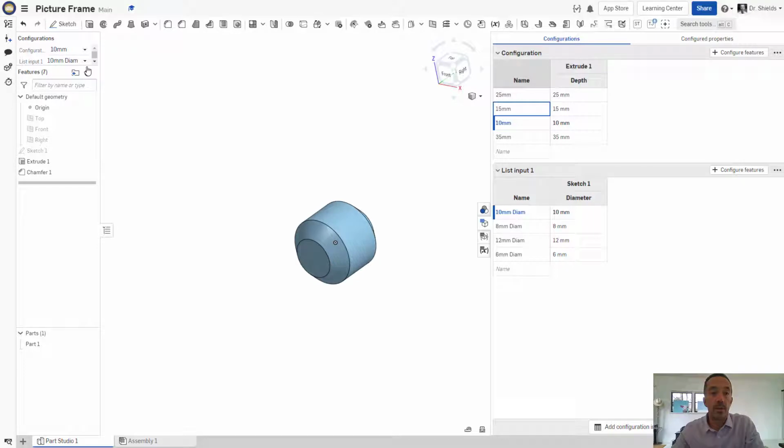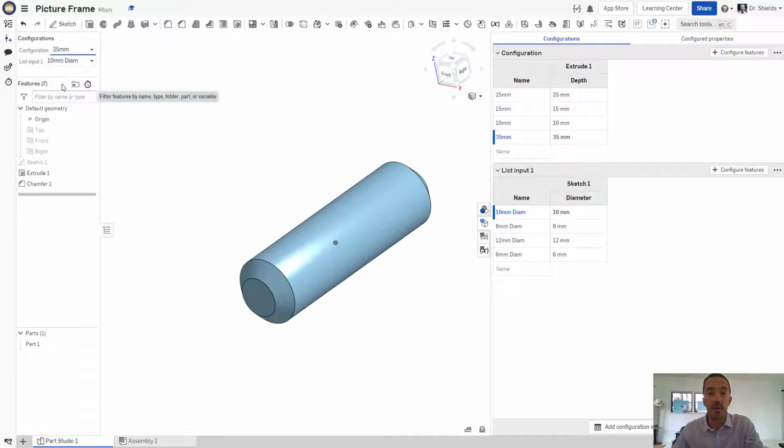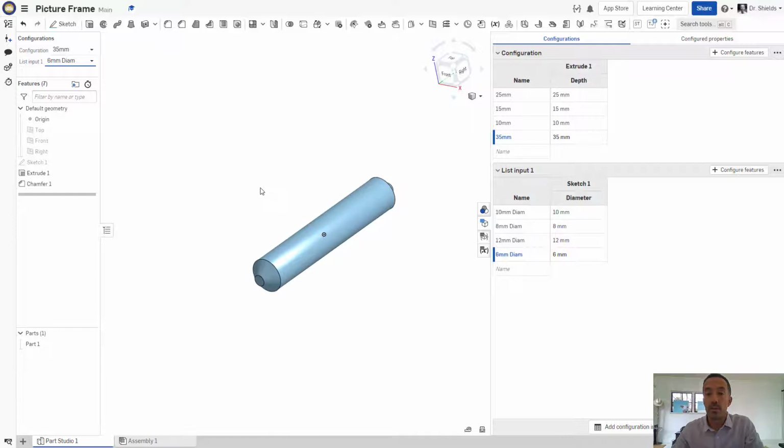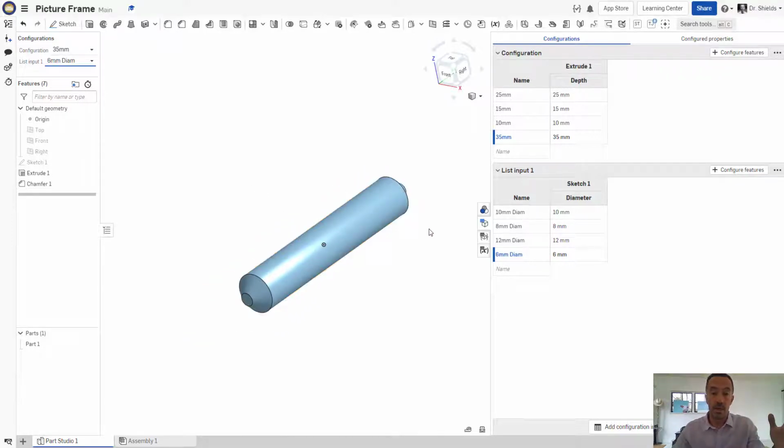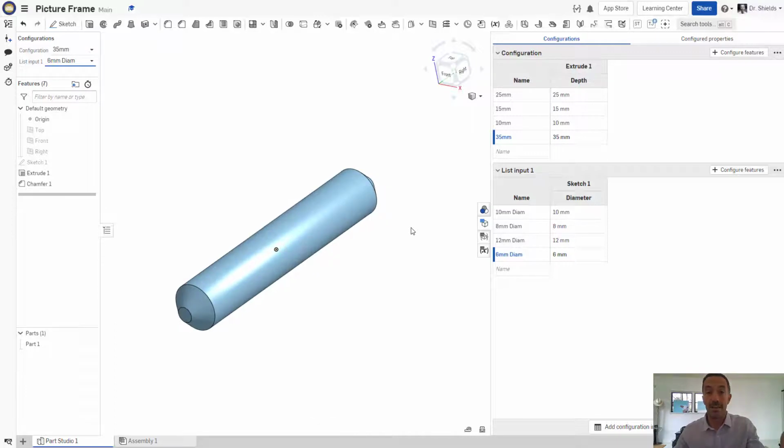There. So now you can see up at the top, I've got 2 inputs for configurations. I can select which length I want. Maybe I want the 35 millimeter long, and maybe I want the skinny one, the 6 millimeter diameter. And with each one of those, I can select, so now I basically have 16 different options.